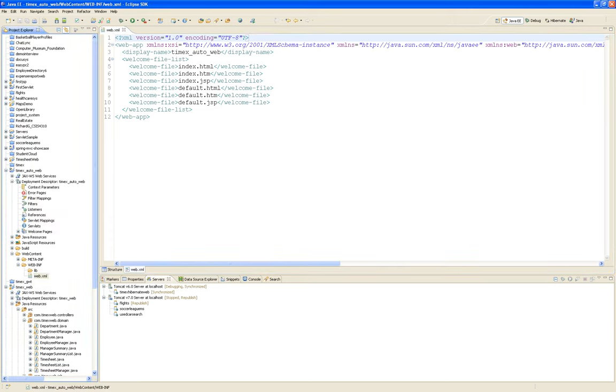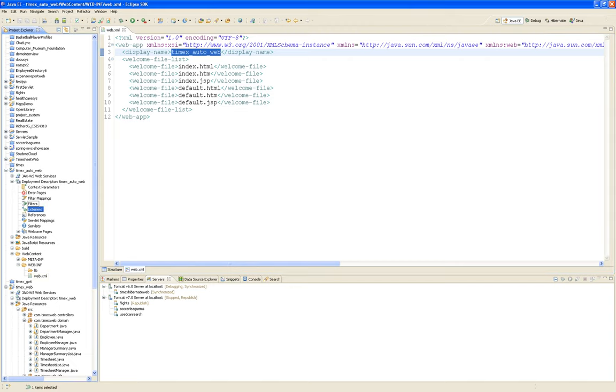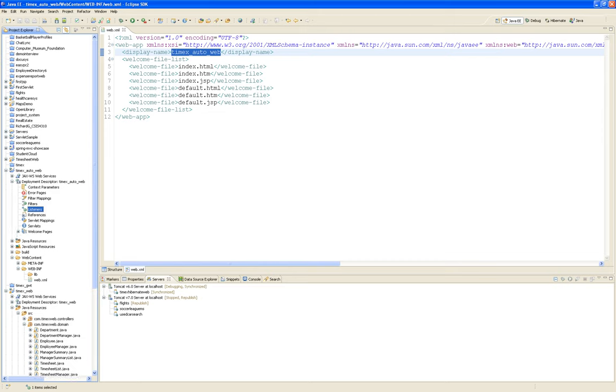Typically the display name will be the same name as the project, and this is something that is going to be very important down the road when we include Spring, because in Spring you also have to have the same display name as the project. As I was saying, the deployment descriptor tells you all the different sections that it has. Right now it only has one section, the welcome pages, which are index and so on. At this point, we do not care about the welcome pages except for one, the index.jsp.